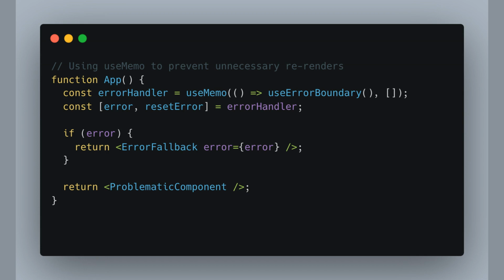When implementing error boundaries, it's important to consider their impact on performance, especially in large applications. Inefficient use can lead to unnecessary re-renders and performance issues. Here, we use the useMemo hook to optimize our error boundary, ensuring that it does not cause any extra re-renders. This is a key practice in maintaining the performance of your React application.